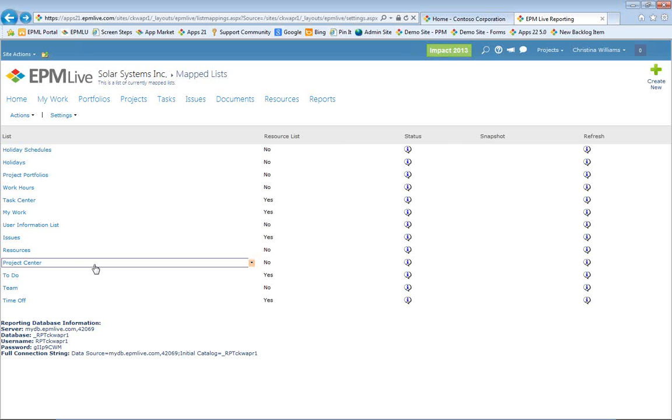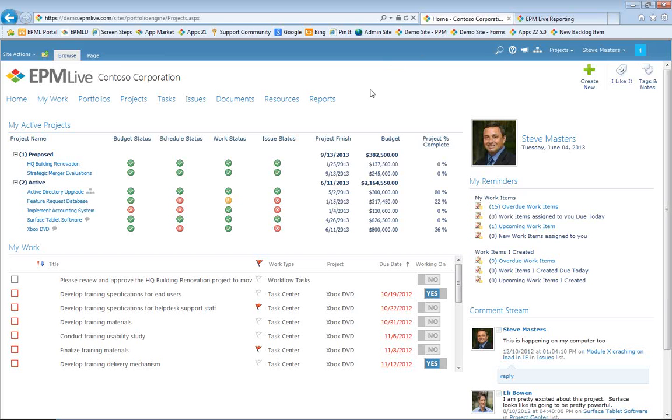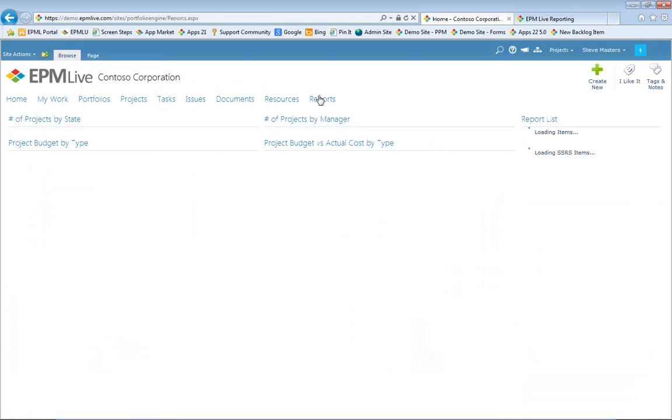So now that we know how our reports are organized within our report library, and we know how information is getting mapped between the list app itself and then into the reporting database, now we can go ahead and launch the report and see how our users can interact with the report when they're running it. So I'm going to go ahead and actually switch into another site here. And I'm going to go to my Reports tab, or Reports link in the Quick Launch.